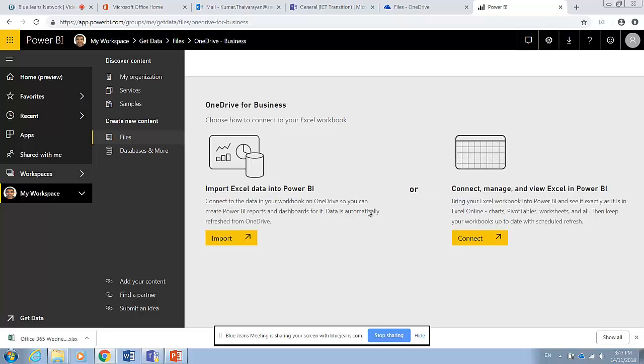And Power BI is giving me two options on how I want to display the information. Option B, Connect, is where I just want to display what is currently in the Excel workbook in the Power BI environment, which is not what I want in this case. I want to use Import and bring data in and begin to visualize it in Power BI. So I'll just choose Import.